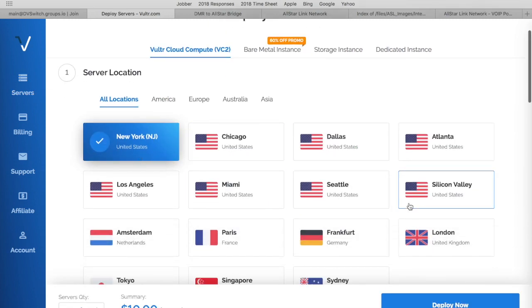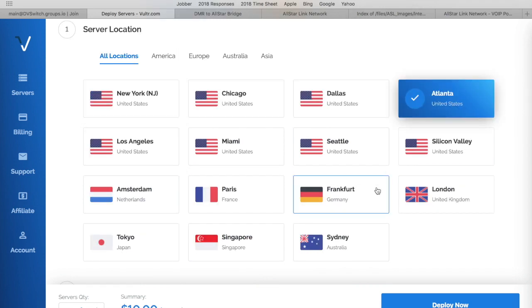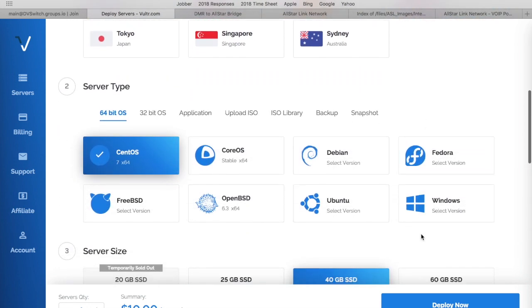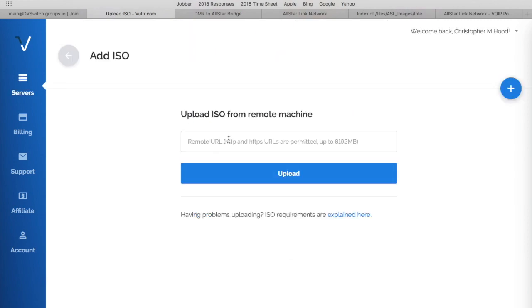Okay, you want to pick the location of where you want your server at. I always do mine in Atlanta because it's close to me. That way I have less latency. We're going to go down here to the server type, and we want to upload an ISO. You're going to click on Upload ISO, and here is where you're going to paste that URL.